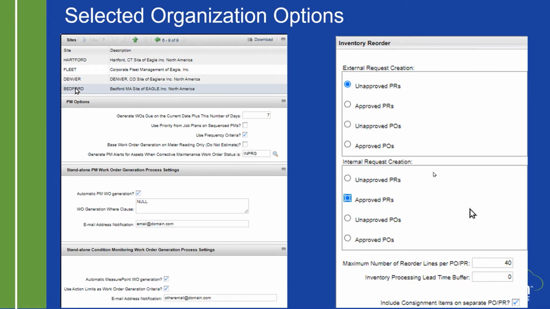Internal request creation is just in general moving money around within your own organization. And it's just a business issue. You don't have to use internal orders, but they are available to you as a function in Maximo. And there are some other parameters here as well, including the number of lines. So the reorder will generate for a single vendor X number of lines before it kicks over into a new record, a new purchase order, new purchase requisition. That number is set here.